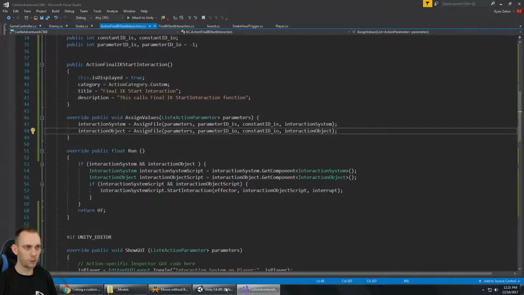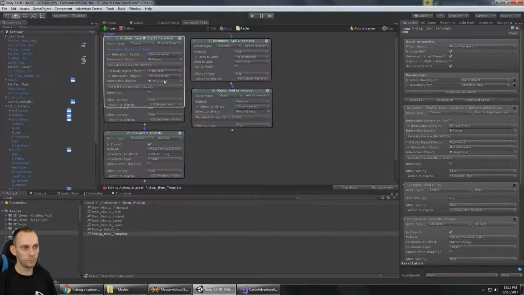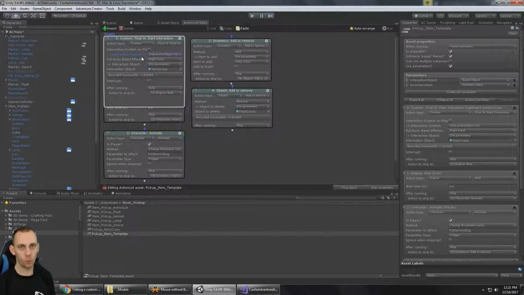I'm going to go back to the show actions, and because we've scripted our action to work correctly with parameters, if I say interaction system is not on the player, there's an option to use a parameter for the interaction system. And I'm going to show one little problem here. If we select this interaction object as the interaction system, which we don't want to do, I just want to use this as an example, and then I select inventory system is on player and I deselect it, you'll see that it's still set to the parameter.